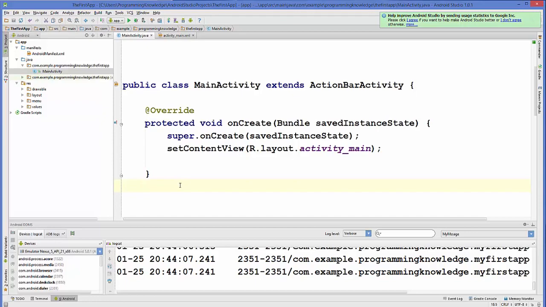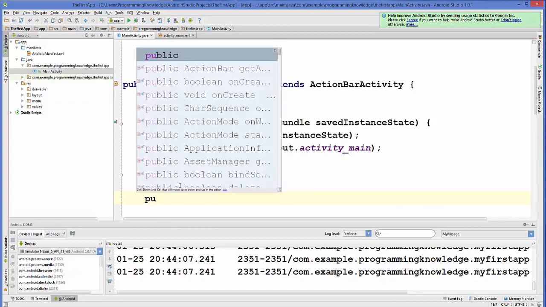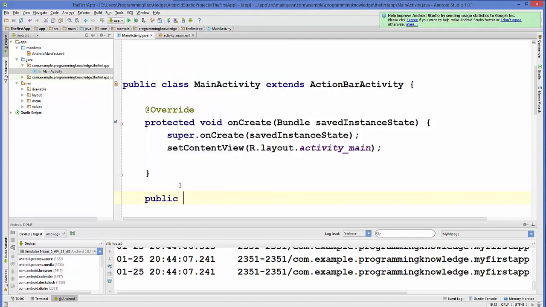Now in here we are going to make a public function to provide the button click event to the button. So we will just write public void and then we will write onButtonClick, and then make a bracket here.